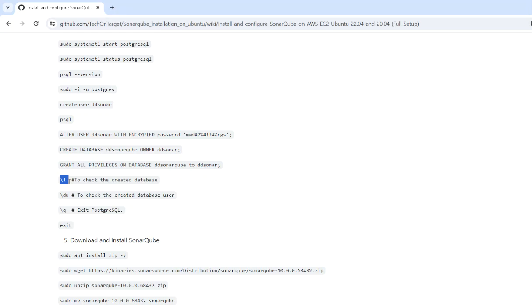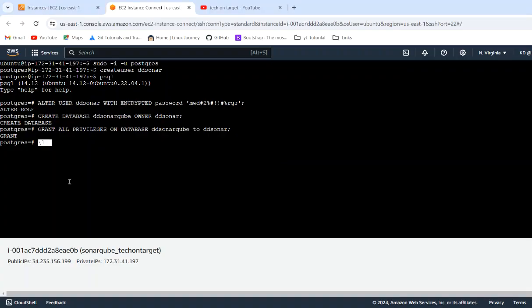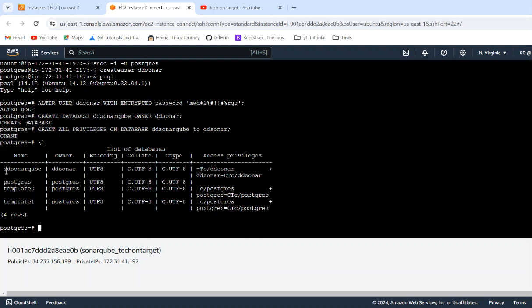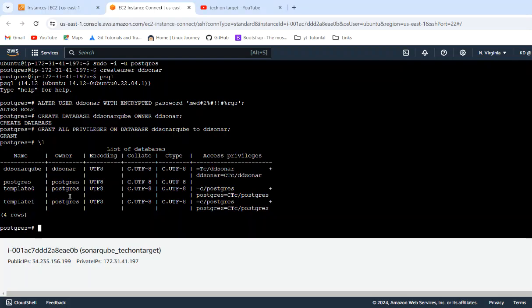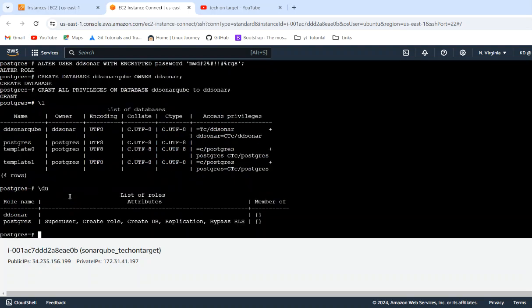Let's check the database. Okay, here dd SonarQube is created, and dd Sonar is the owner. UTF8. Okay, everything is fine. Let's check the database user also. What is it saying? One user is dd Sonar, the other user is Postgres. Here is the list of roles: superuser, create role, create DB, replication, bypass RLS, all are to Postgres.